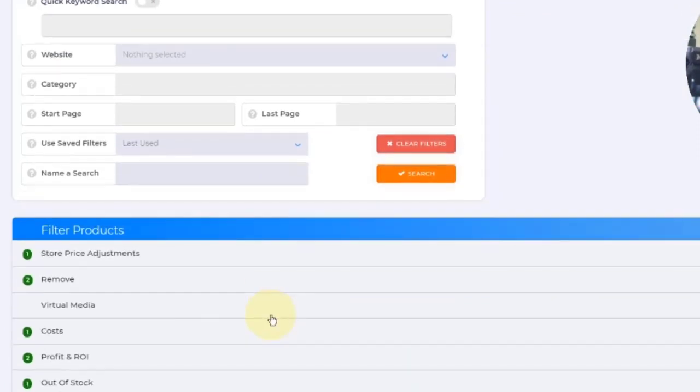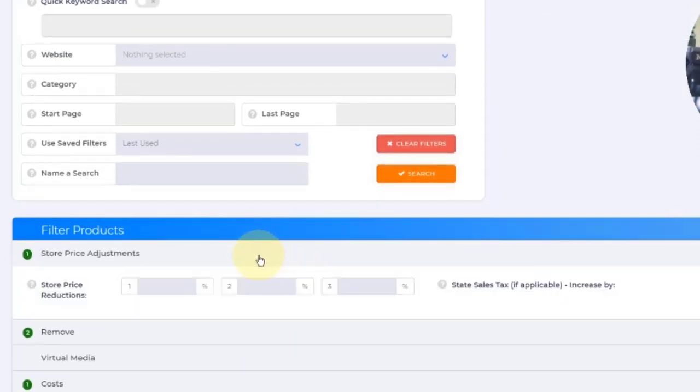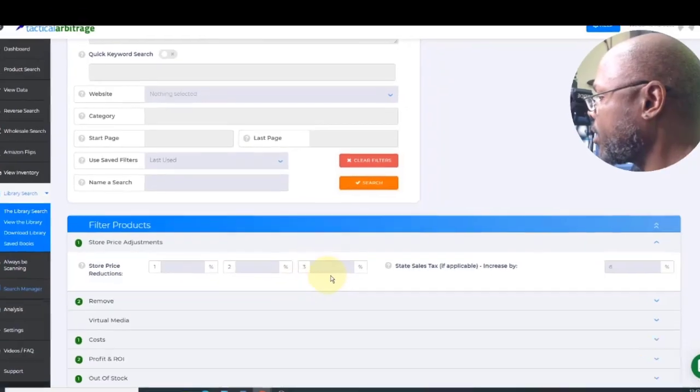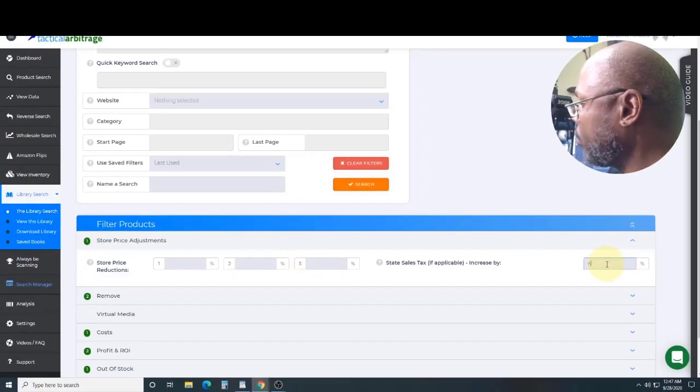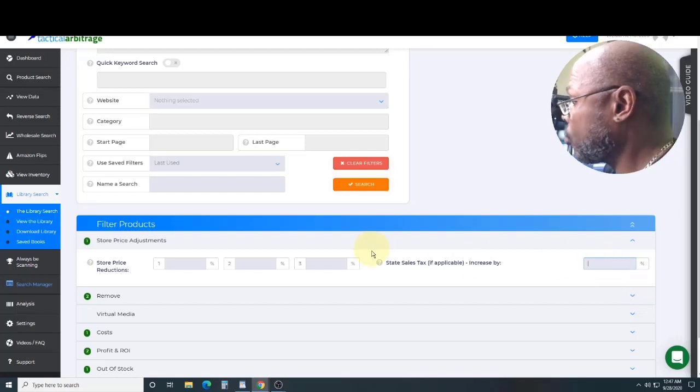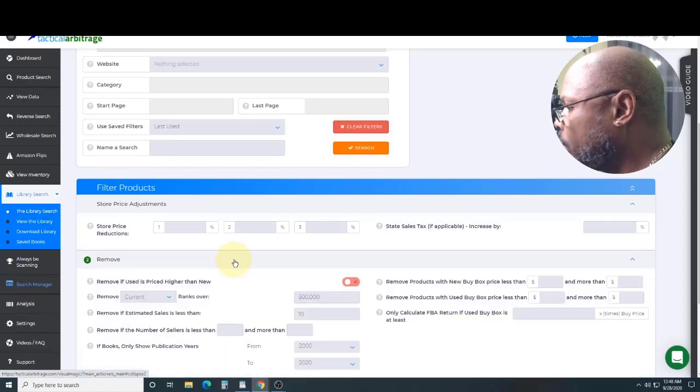Okay. Now we're going to come down to store adjustments. Same thing as anything. If you have sales tax, mine would be 6%. I'm going to take that out though, because I'm doing this for the hustlers. I don't know what your sales tax situation is. I don't have any store reductions today. We're going to remove.